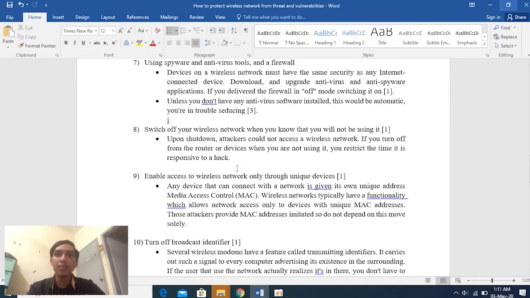Enable access to the wireless network only through unique devices. Any device that can connect to a network is given its own unique address, that is the media access control or MAC address. Wireless networks typically have a functionality which allows network access only to devices with a registered MAC address. But attackers can imitate a MAC address, so do not depend on this solely.